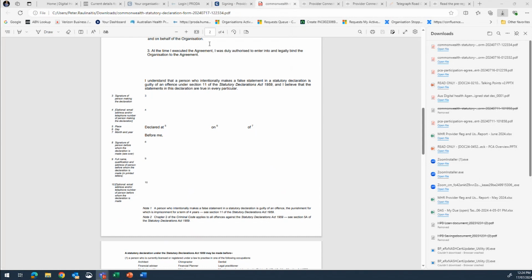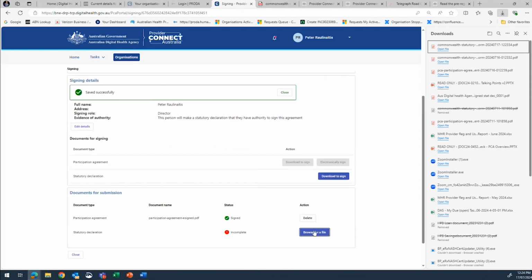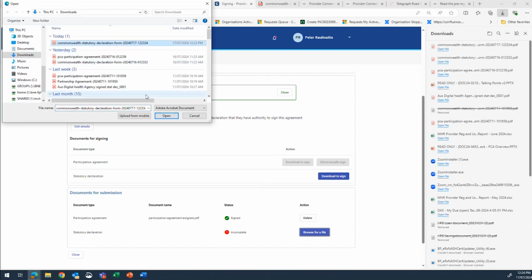Get this thing out of the way. There. The sharing thing's right over the button I want to click. So then all you do is you just browse for a file and you upload the stat deck. You upload the stat deck.